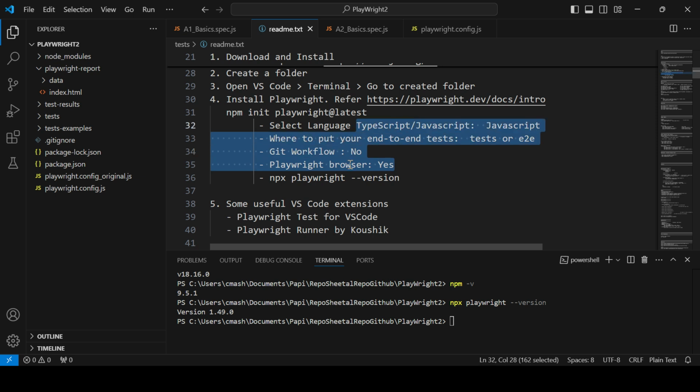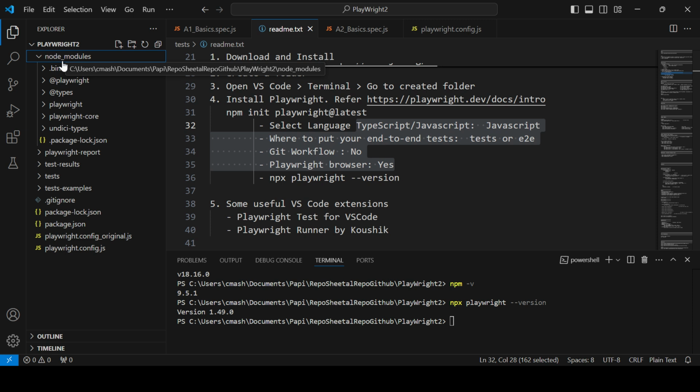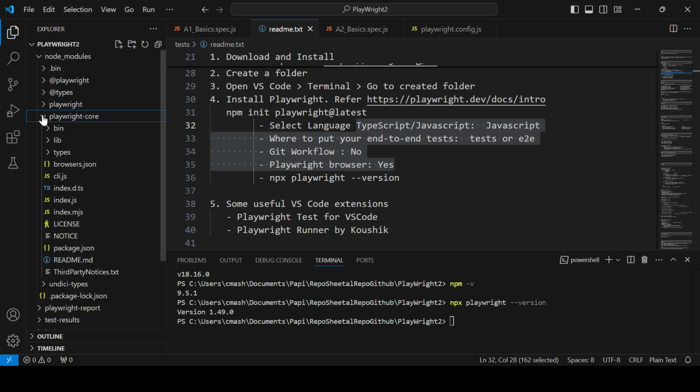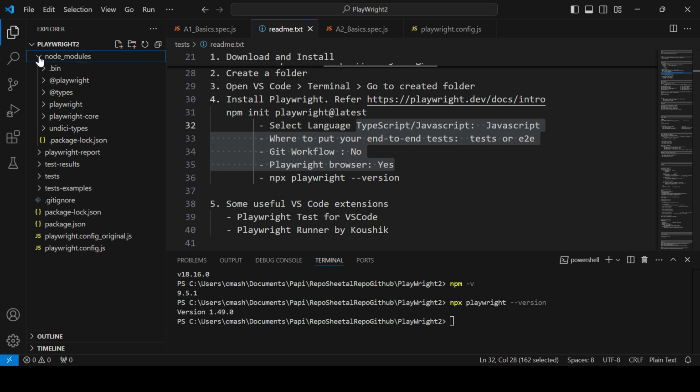Answer accordingly, and Playwright will be installed. After Playwright is installed, you can see a node_modules folder here. You can see @playwright/test appear. These are the libraries, no need to go and touch these things. But just for your confirmation, under node_modules, these libraries should appear.